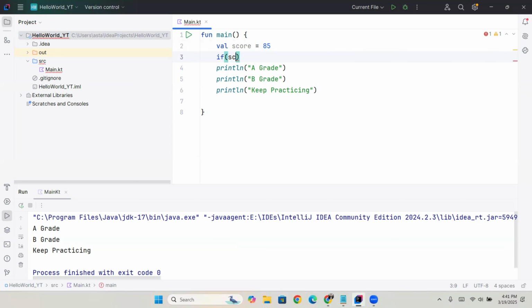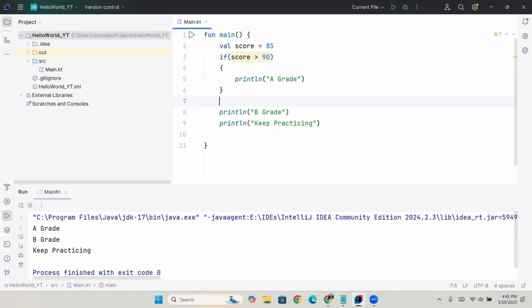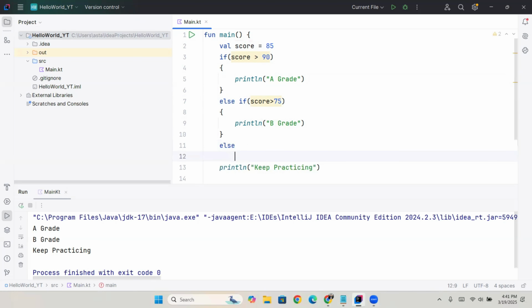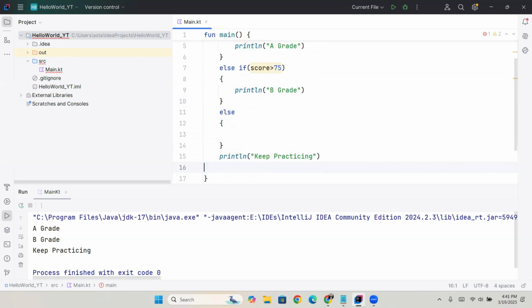So if this score is greater than 90 marks, we will display this message. And else if score is greater than 75 marks, let's print this statement, B grade. And else, let's print this, keep practicing.